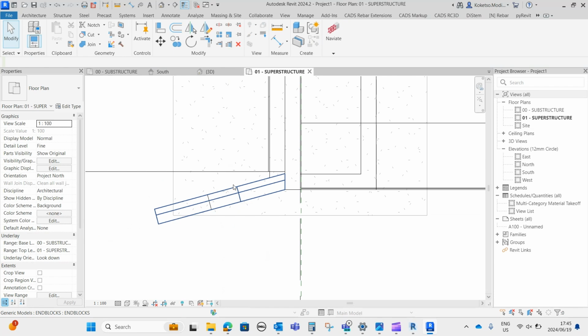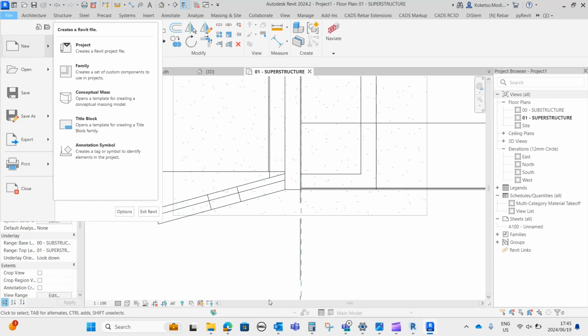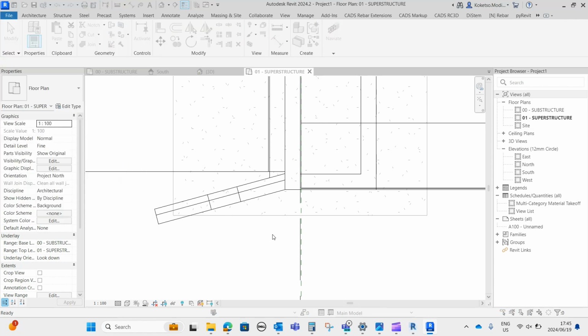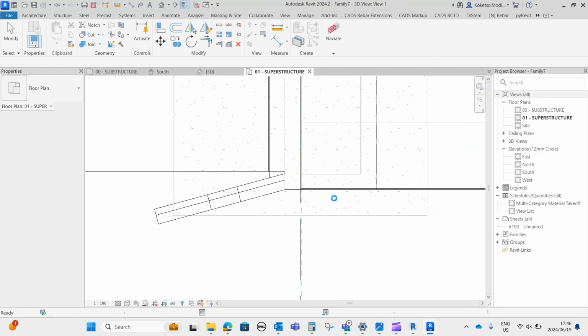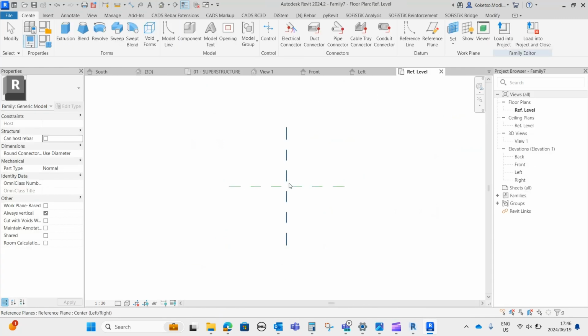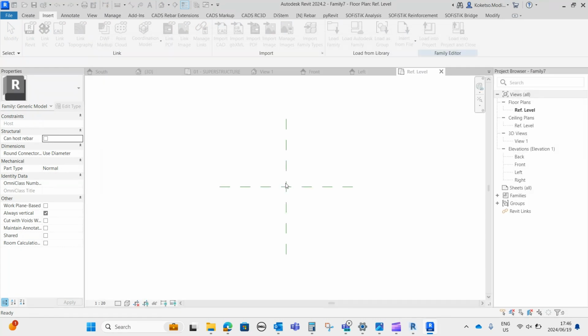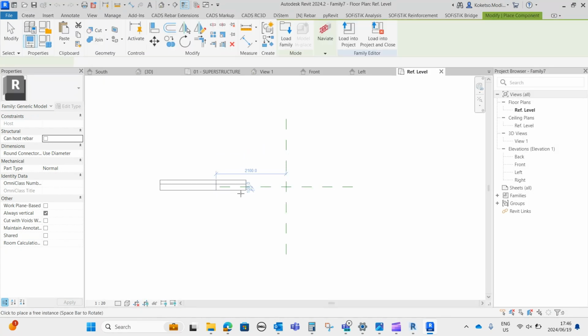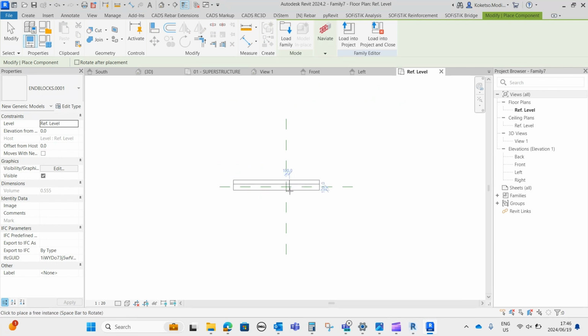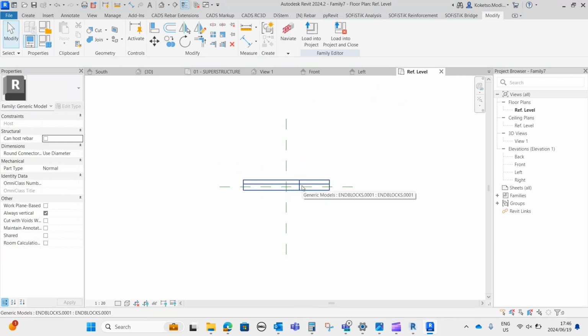So for our parapets, we're going to use a generic model again. Let me just see. Yeah, go to new and say family, and then I'm going to say generic metric generic model. So for our parapets, we can use our end blocks as our reference. So I'm gonna say insert and say load family. So I'm gonna load in our end blocks and say create and say component, and then I'm just gonna place my end blocks right in the middle like this.